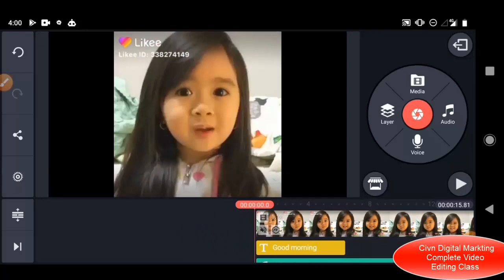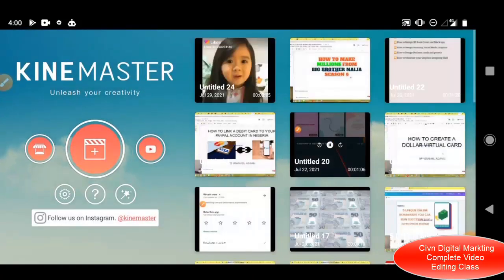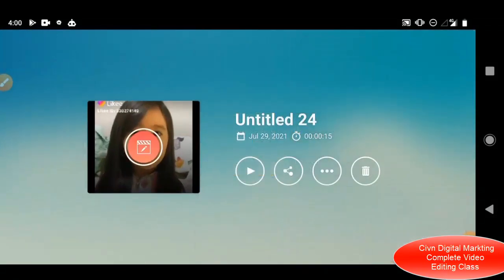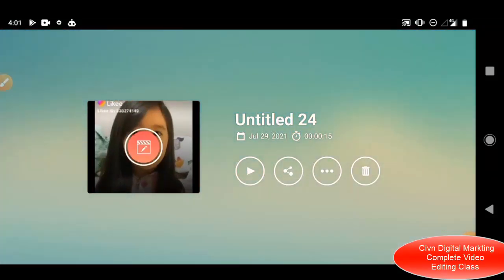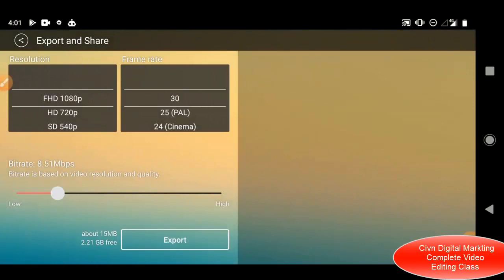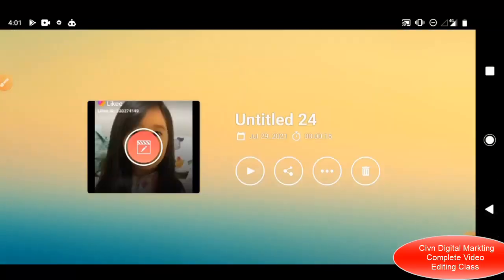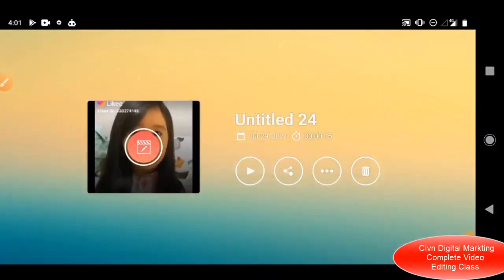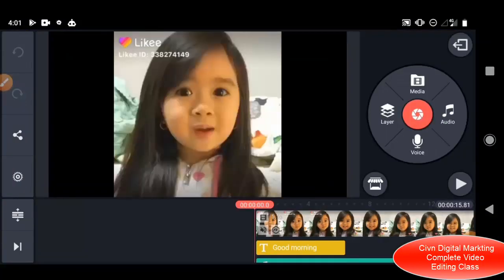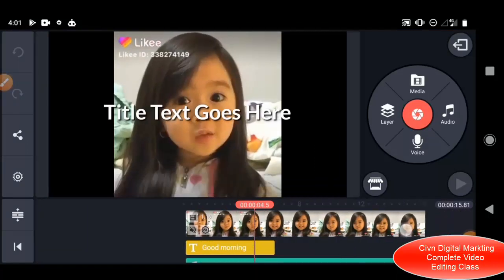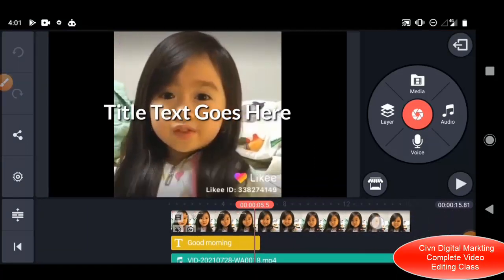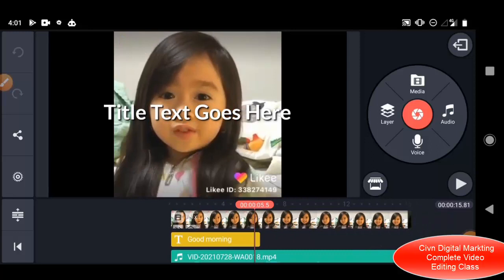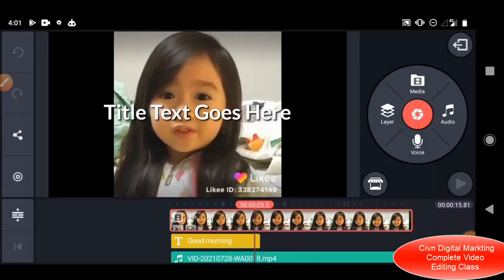When you finish, you just click here to go back, then you come here to export. For you to export your video, you click here and then you choose the bitrate. Just leave it the way it is and click export, and then your video will be saved to your gallery. Then let me show you how to create transitions and how to create animations before I close this introduction to KineMaster.